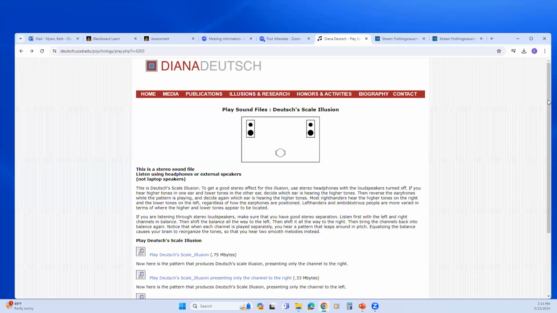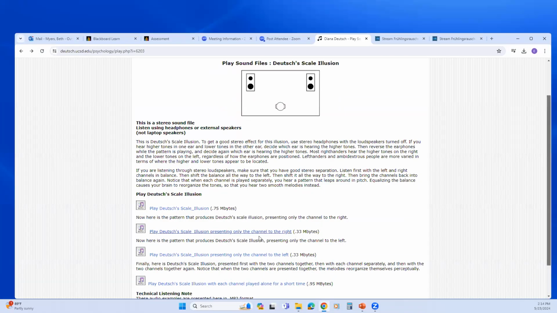But if we go back, let's just present what's happening only to the channel to the right ear. So let's listen to what was being played in the right ear. Okay, it's bouncing around, right? It's bouncing around between high and low.